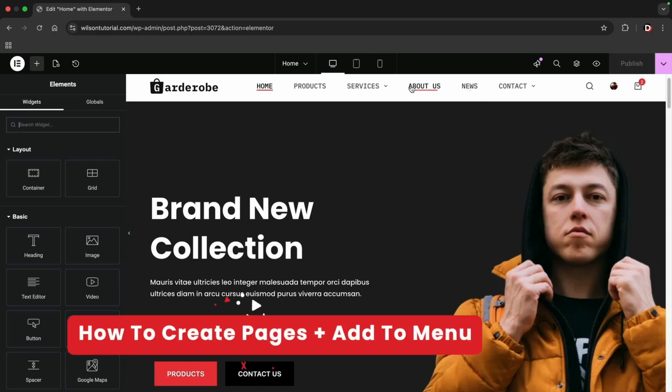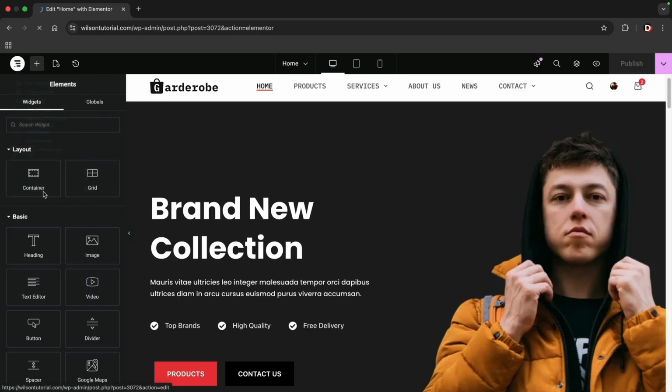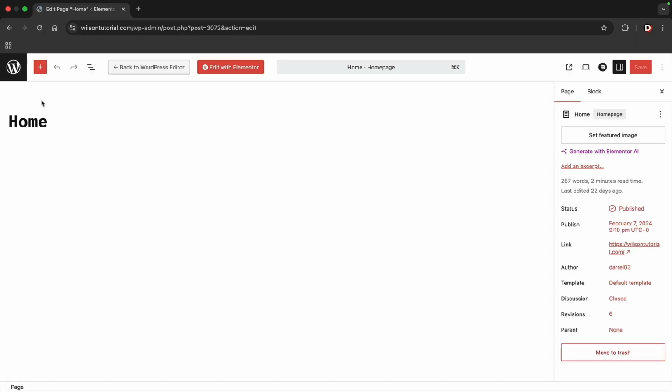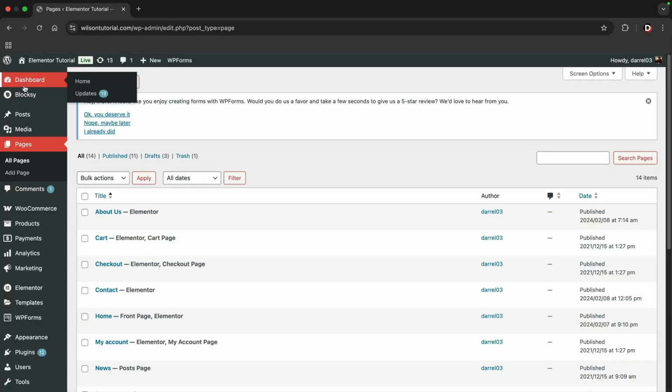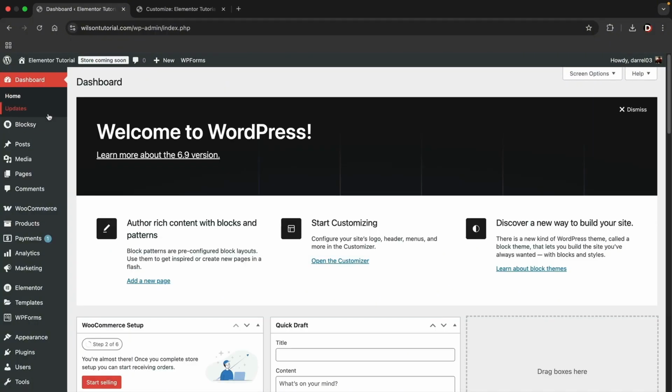and also how to add them to the menu. So let's go over here to the WordPress dashboard. So I'll click on Exit to WordPress. Then I'll click on the WordPress logo, and then I'll go to Dashboard. Now here is where all your pages are located, and here is where all of your posts are located.